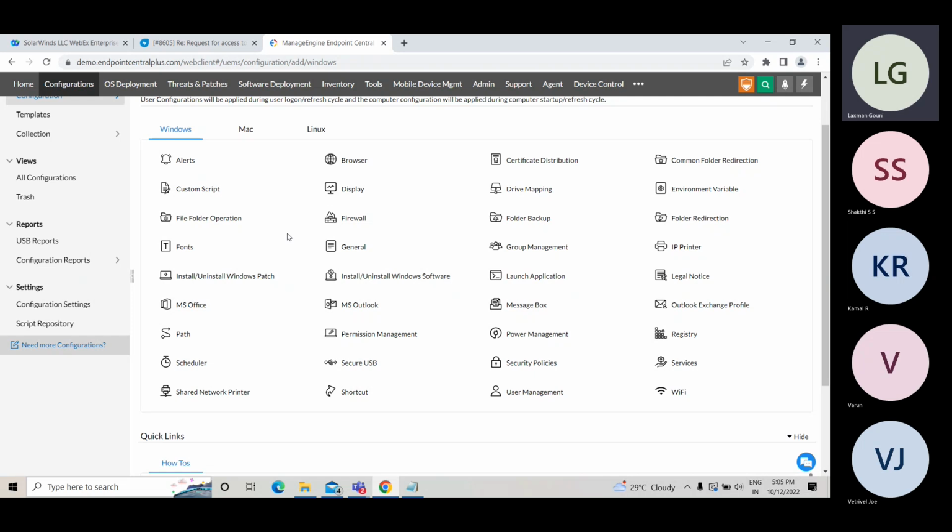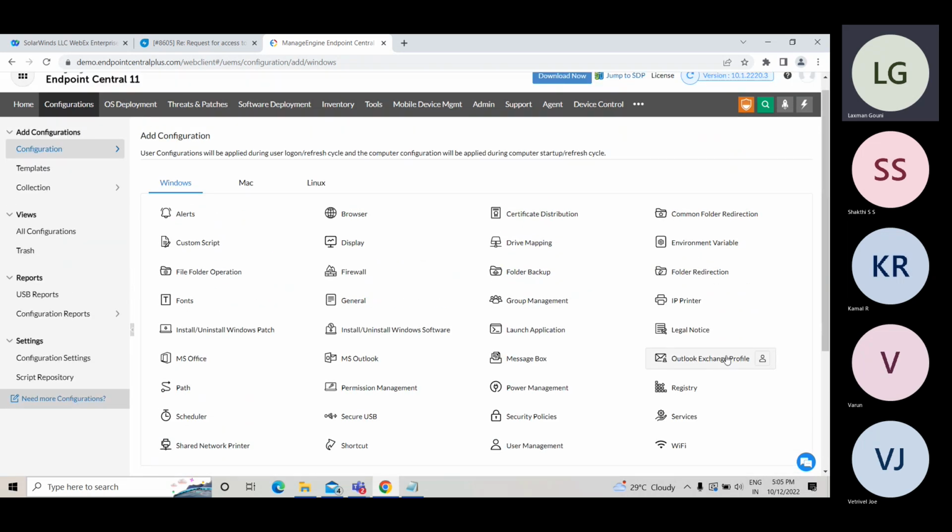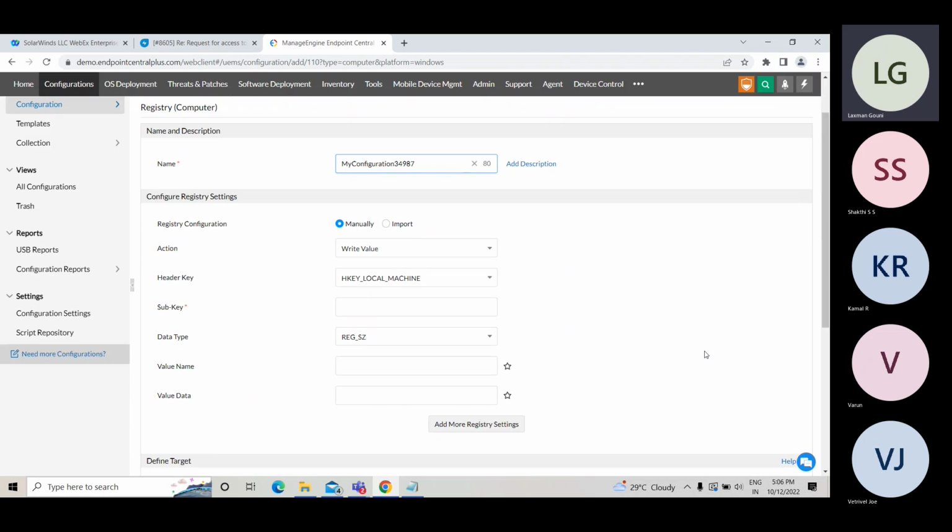So these are well-known operations that we have from regular technician operations. This as well we can trigger in a similar format. For example, registry: you click on the registry option here, user specific or computer specific. If it is computer specific, I click on computer configuration. That will take me to a configuration wizard.